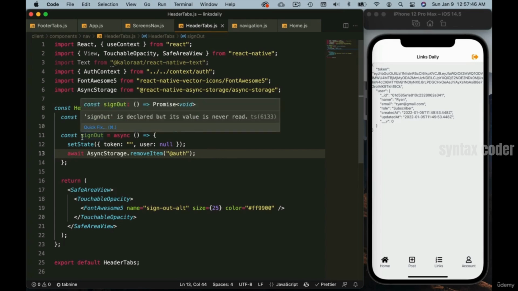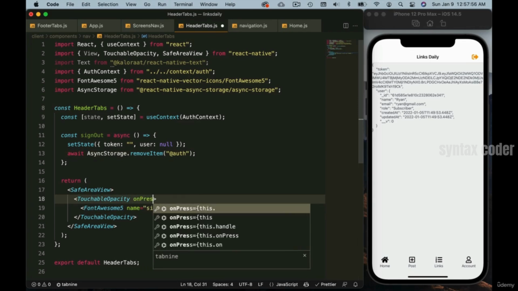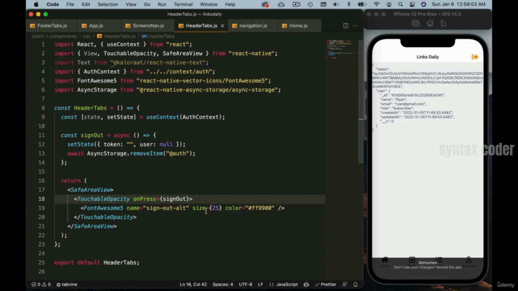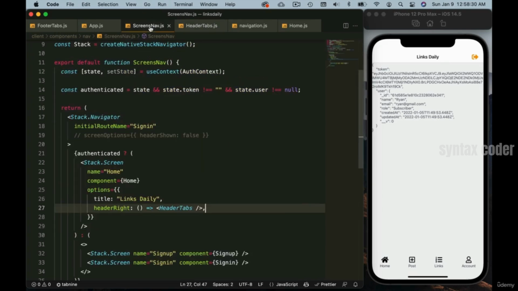Now we can execute this function on press. We can do that here in the touchable opacity. On press, sign out. Awesome. Now we can give it a try. When we press this, this should be removed from the context. It will be removed from the async storage, and we have the code here in the screen snap.